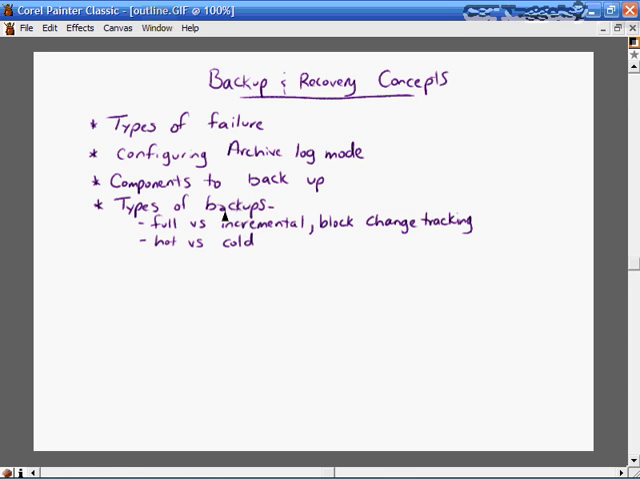And we'll talk about two different types of backups here. We've got full backups and incremental backups. Full backups are just that. We're backing up all of the data files. Whereas an incremental backup, we're backing up just the changes to the blocks since the last full backup.